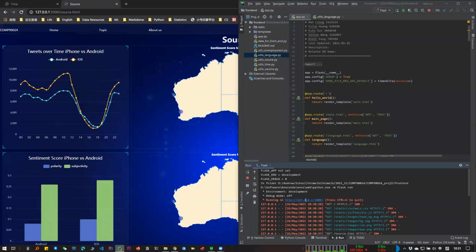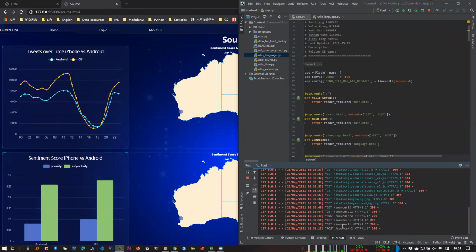And if we check our backend, we can see that in our source page, our second red pictures request the data to update its pictures.